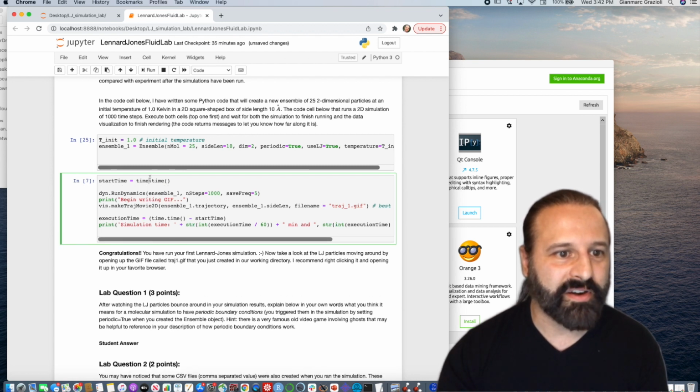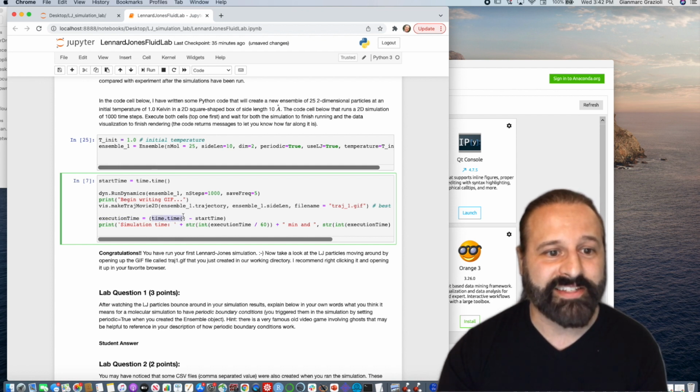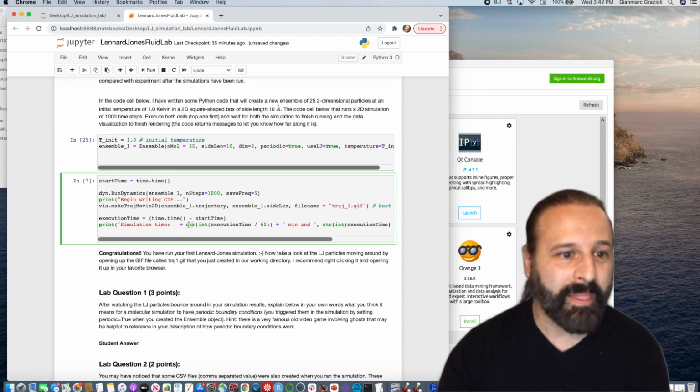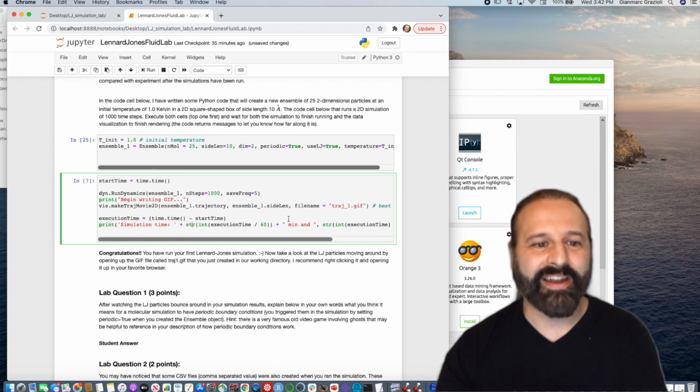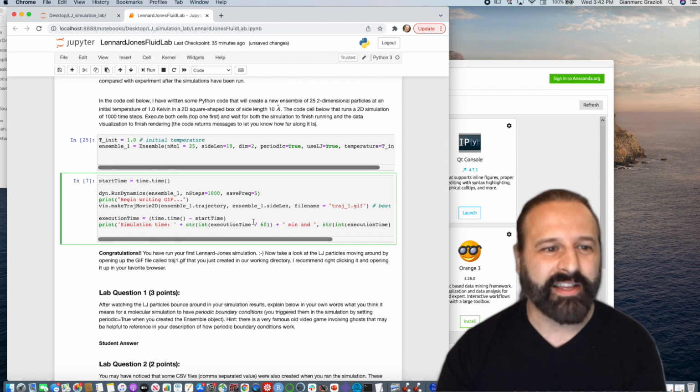So here we're starting the time. Here we're measuring the execution time, right? So this tells me what time it is now, and then I subtract the time when I started, so that's the difference in time. And then we print out how much time went by. I format it nicely, but the rest of this code just makes it look nice, so it doesn't just spit out seconds, right?